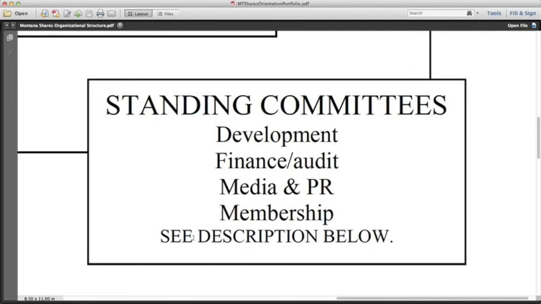Okay, the first thing we want to talk about that members can be involved in is our standing committees. This is not a requirement for membership, but it helps us out a lot when we need help on any of these areas. So Development Committee helps out on grants, it's on call. The Finance and Audit Committee meets regularly. It looks over the health and financial structure of Montana Shares. Media PR, as is called for. Membership, its goal is to get feedback from the annual meetings and try to make Montana Shares the best group it can be for our members.